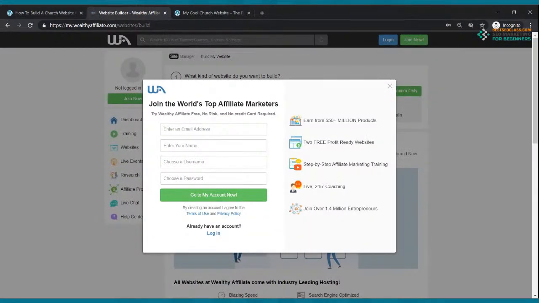Okay, now once you do that, it's going to take you to a page that looks just like this. What I want you to do is go ahead and type in your email, your name, then a username, and then a password.